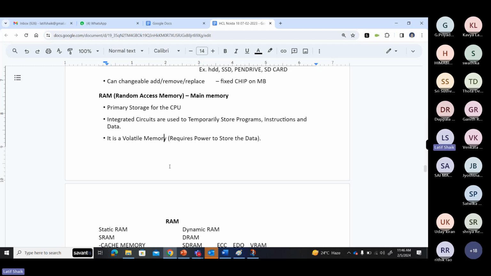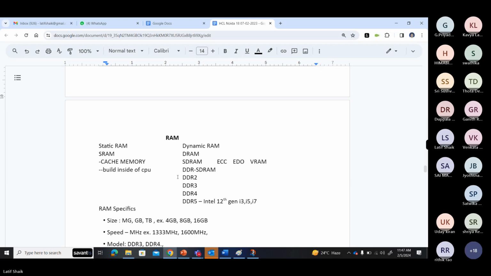Okay, not only that one, guys. Now I open this application, the browser. Entire data is stored in our RAM only. If I close it, it is gone from the RAM. So it does not matter whether it is power on or power off. Once it's done with the data, it is automatically removed from the RAM. That's the point I'm trying to say.